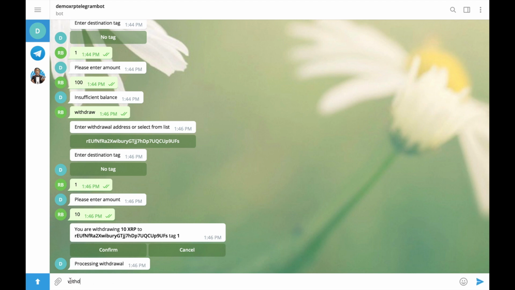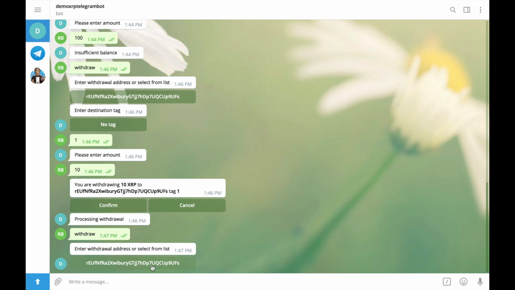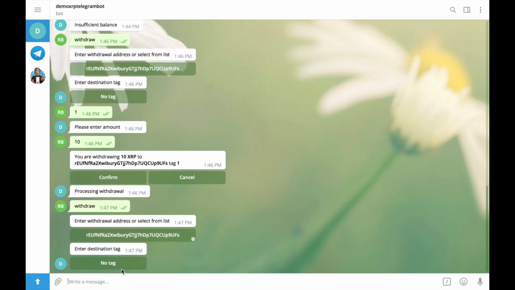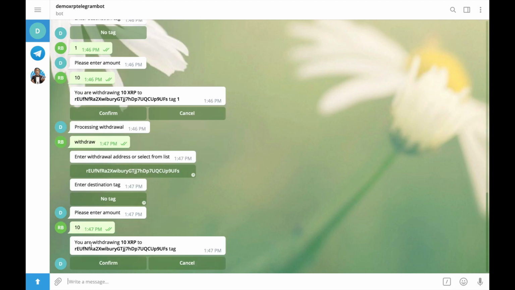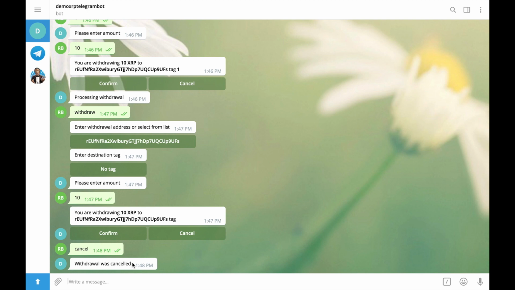And the final test, when we cancel the withdrawal. So, address, let's choose no tag, amount 10 XRP, and our message: 10 XRPs to this address, and the tag message is empty. Now let's type cancel. And we have a callback that the withdrawal was cancelled. Great. As you see, our withdrawal wizard works correctly, and these clickable buttons add some user friendliness to it.